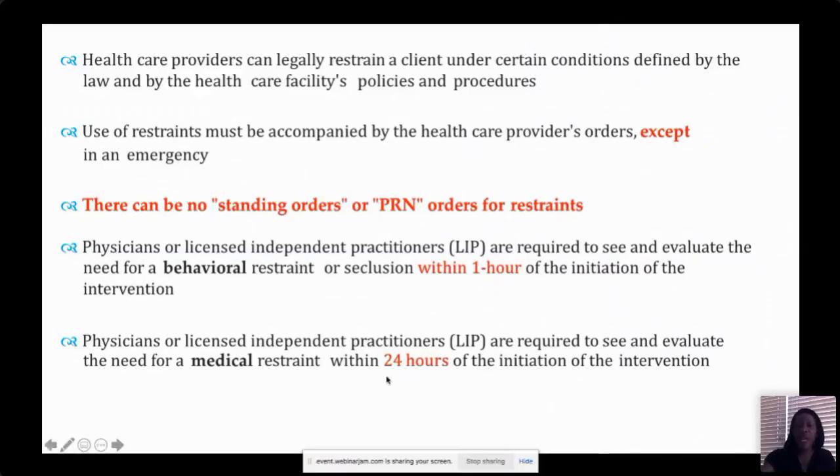Okay, they have 1 hour to evaluate this client. Again, some of you work in psych units and you know this doesn't happen in an hour. So please go by the book, right? Oh my goodness, yes, please go by the book, because this is just one of those areas that's not going by the book. Okay.